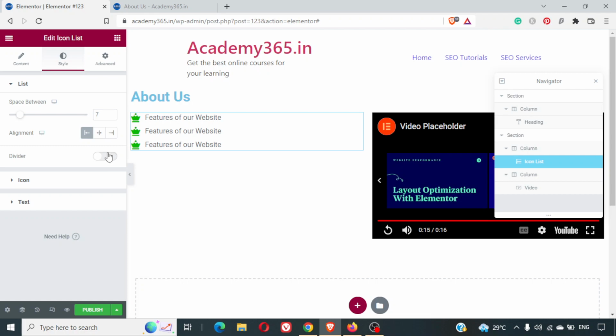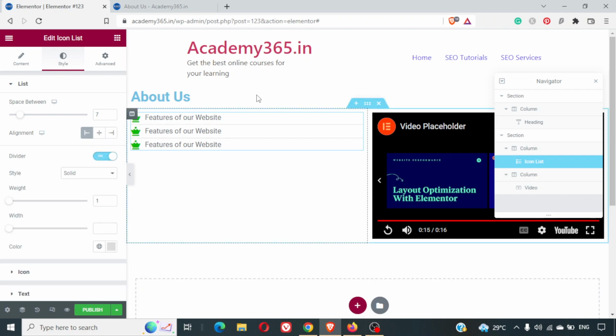We can also add a divider here. If you want, we can add a divider here as well, and after each of the points there will be a divider which comes up. Okay, so that's one thing.